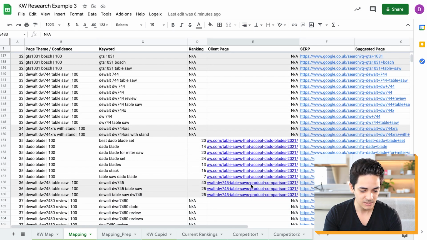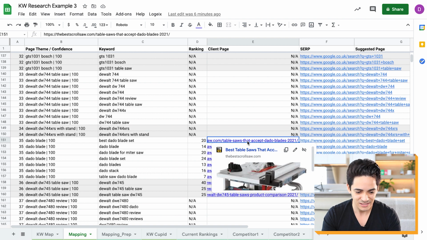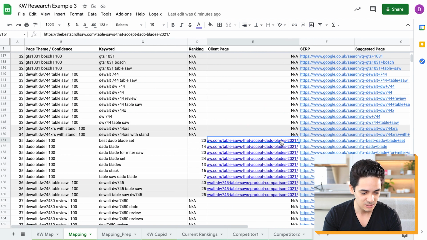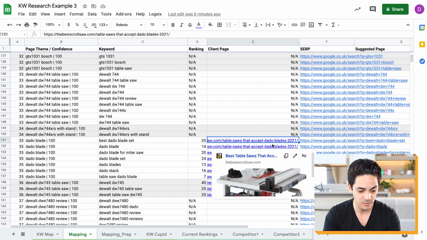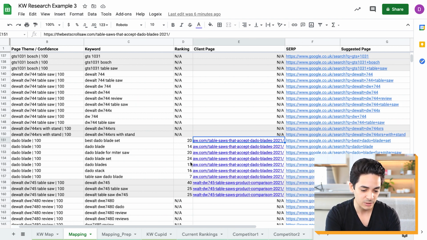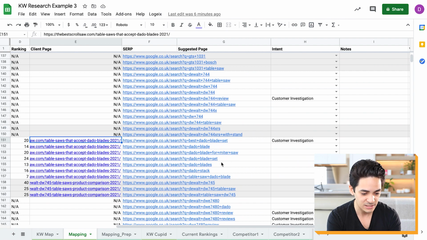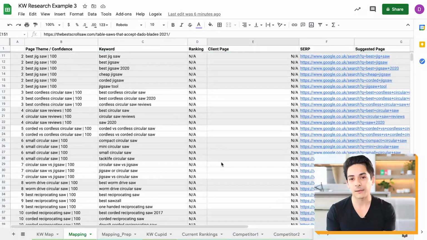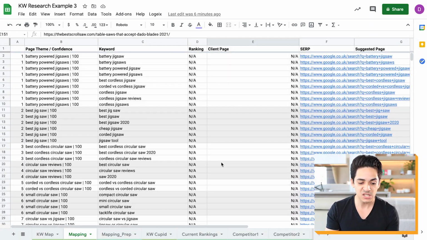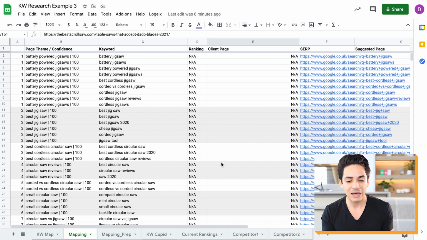This random site that I picked up, you can see here that you have table saws that accept dado, I don't know what this is, blades. Then you can see this already ranking for all these with the same page, and position 24 is the worst one, so this is probably okay just to copy that whole process. So that is essentially keyword mapping. We use Keyword Cupid to suggest things, and then we manually choose the page we actually intend on ranking for this group, this page theme of keywords.